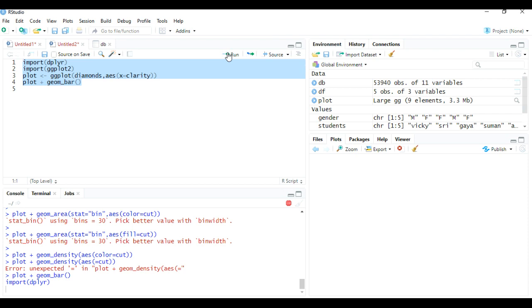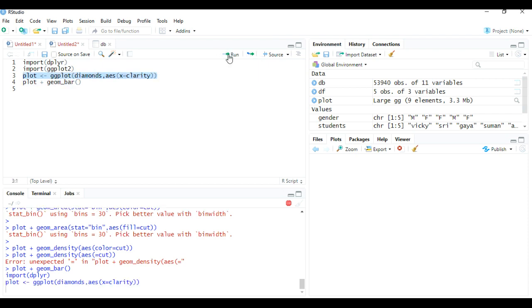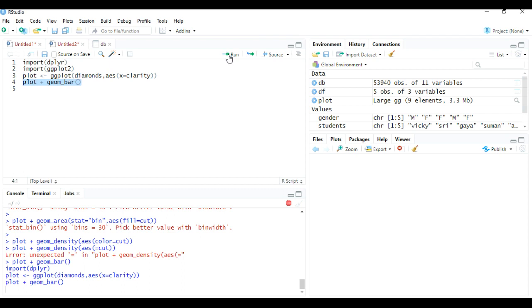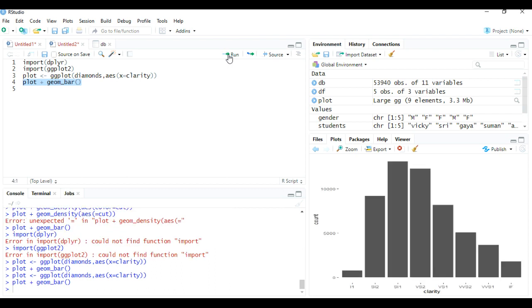Yeah, it's getting imported. Sorry for the delay, it's taking some time, so I will run a single line. So I'm going to run this line. Yeah, there is no problem with this line. Again I will run this last line. Yeah, it's done. Let's see the output. As you see, we got a graph.